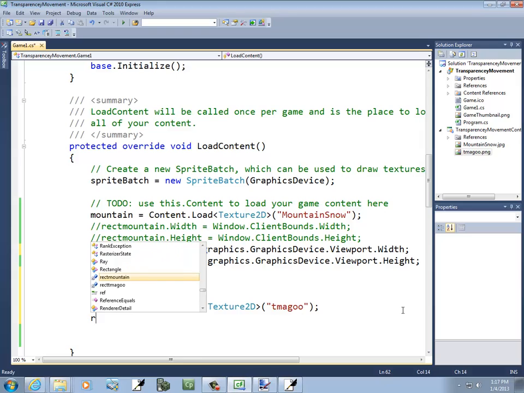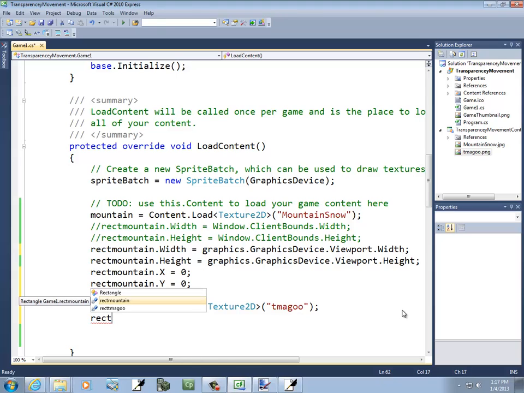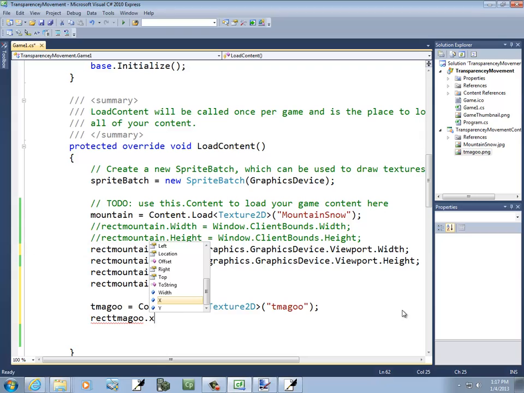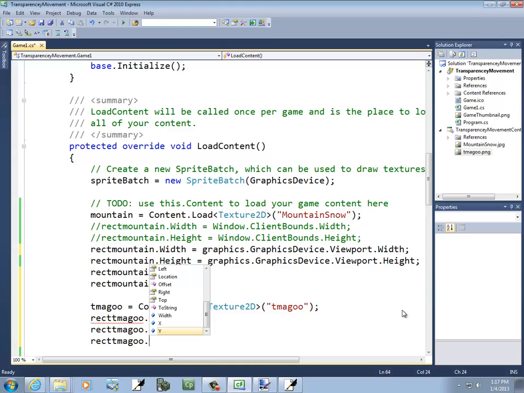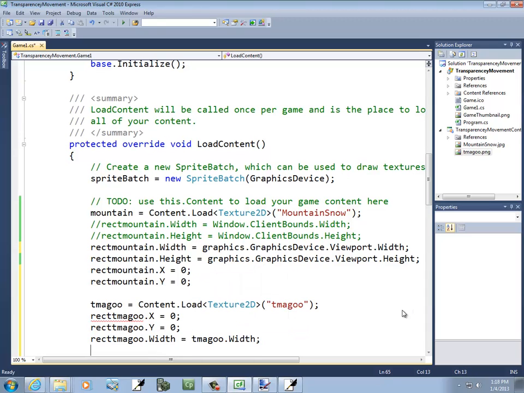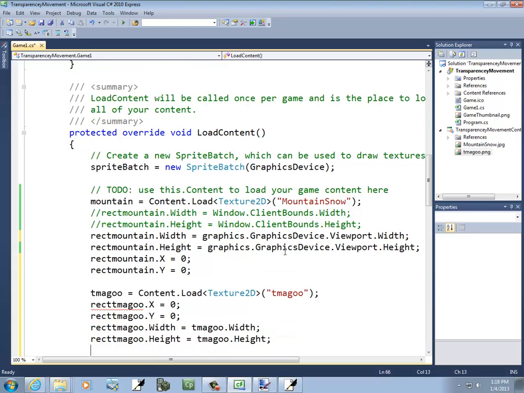Now I need to work with a rectangle. So I'll say rect tmagoo.X is equal to 0, and rect tmagoo.Y is equal to 0, and rect tmagoo.Width is going to equal tmagoo.Width, and rect tmagoo.Height is equal to tmagoo.Height. Okay, let's talk about some of these items now.